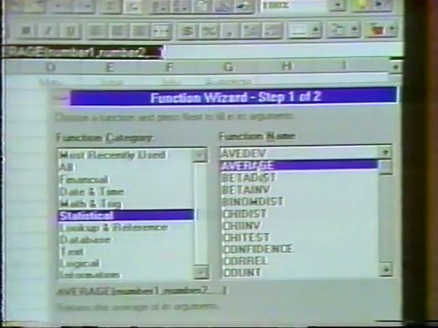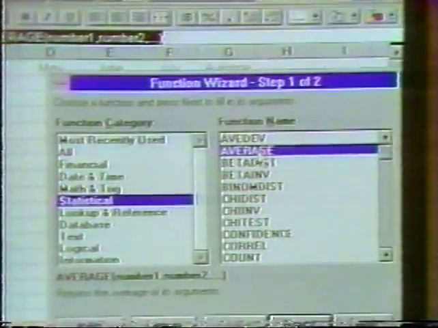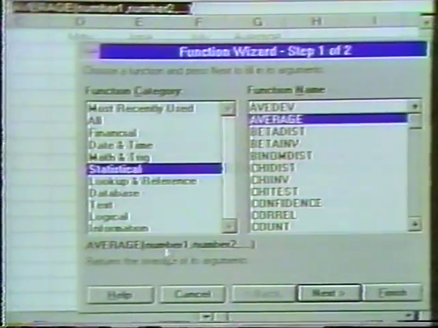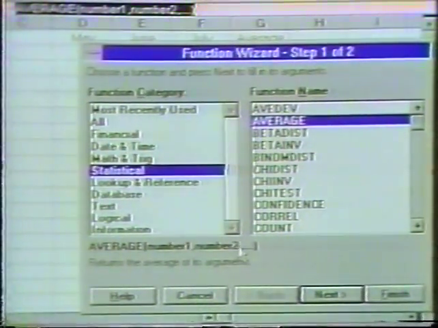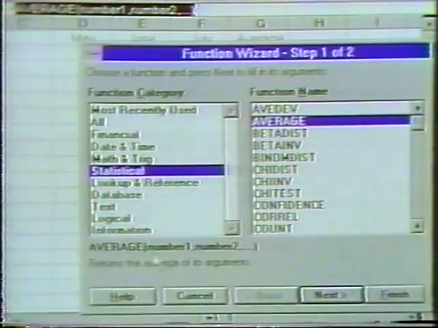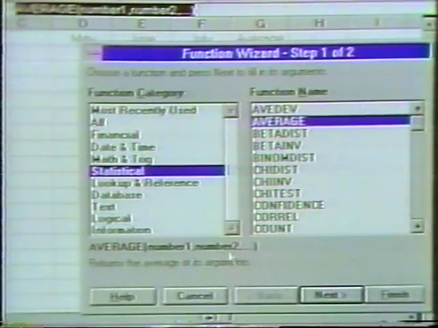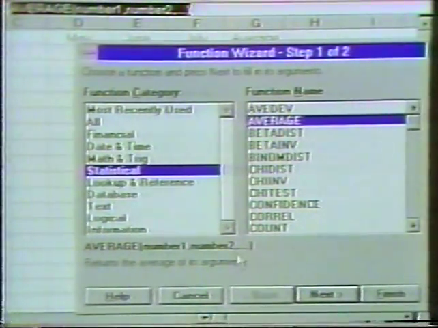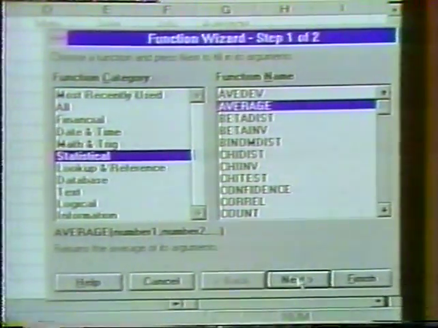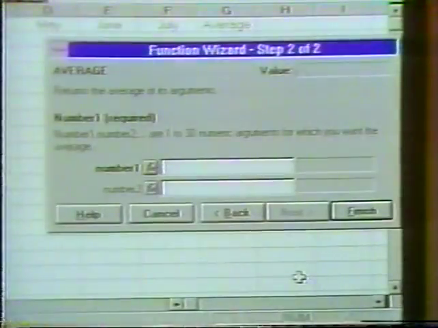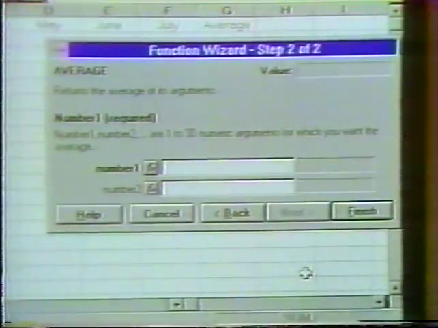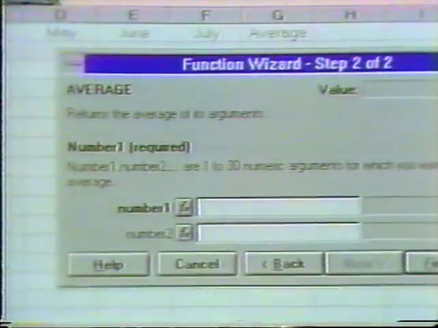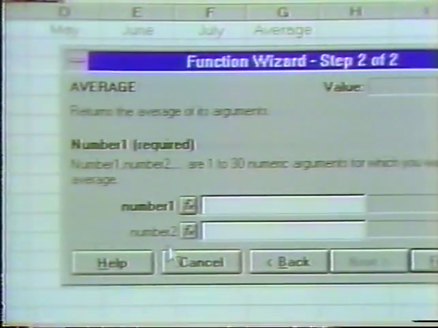Let's click on average. Notice here at the bottom, we're shown what average expects for its arguments or values. Number 1, number 2, etc. This can be a string of numbers or cell addresses, or it can be a cell range. Now in a wizard, when you're finished with a step, you click Next to move to the next step. Now we have a box where we can enter the number or the cell addresses.